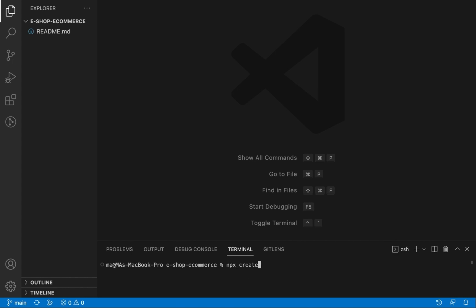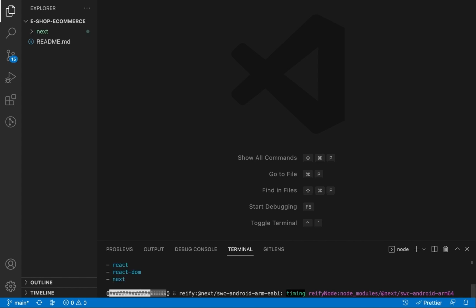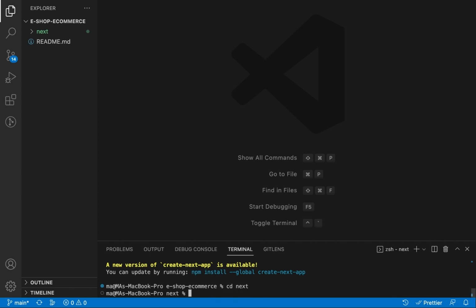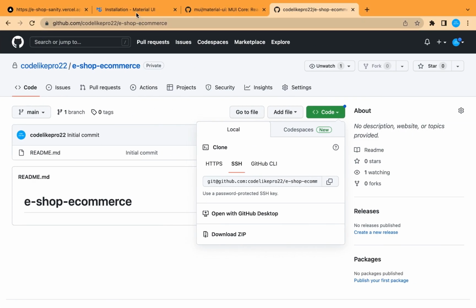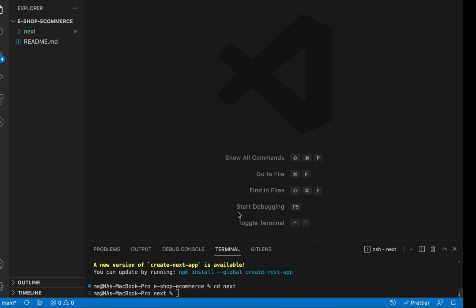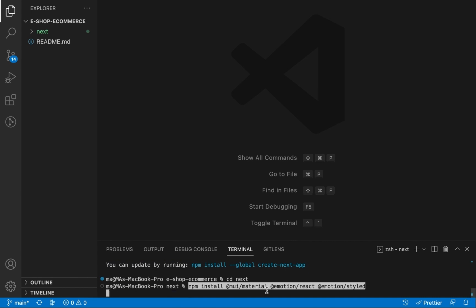Create Next application. Let's call it Next. And we are going to use TypeScript. We created the Next project in a new folder because we need another one for Sanity. Now let's navigate to our folder and let's install Material UI. From this installation menu, let's copy this command and let's paste it here.